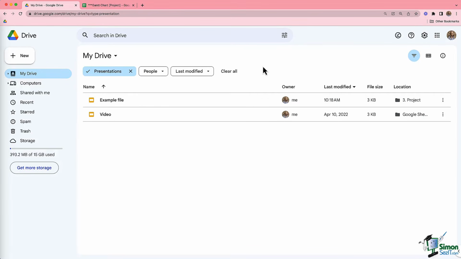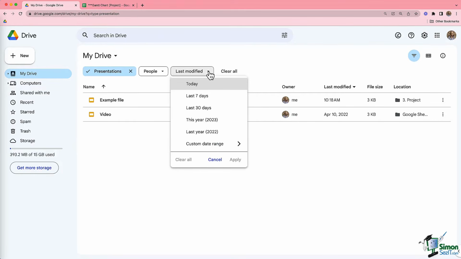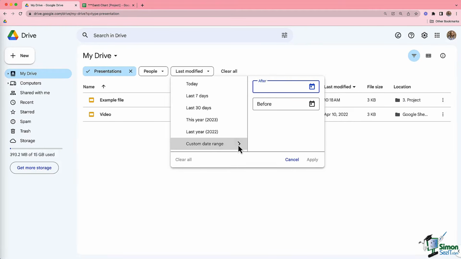Another great filter to use is by people, if you know who the owner is, or if you know when it was last modified. For last modified, selecting the drop-down, you can select last modified in the last 7 days, 30 days, or the year. A great feature of this is the use of the custom date range if you know when it was last modified.